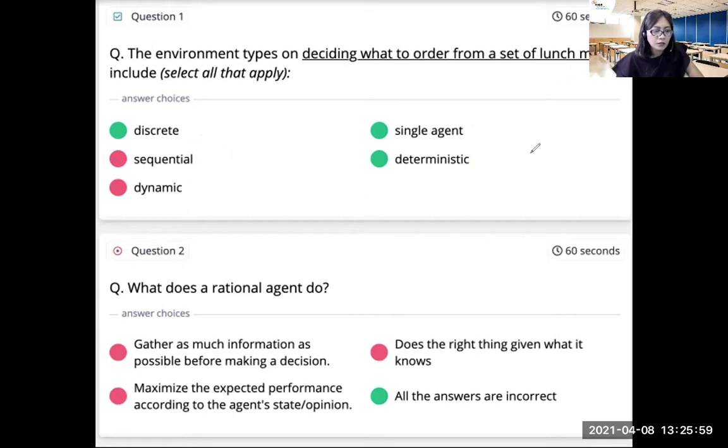And then number 2, what does a rational agent do? The answer is we can gather as much information as possible before making a decision, yes, because an agent can see the surroundings, complete all the information and put it inside their database. And then maximize the expected performance according to the agent's state or opinion. Yes, of course, it's true.